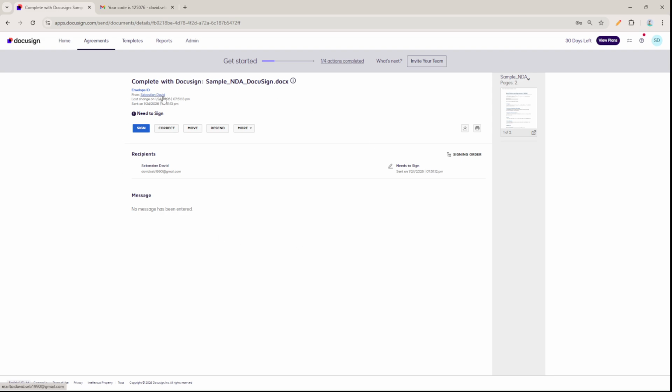With the envelope open, look for the correct or resend button. Click the small arrow next to it and choose Void from the drop-down. If you don't see those buttons, you may not be the sender or the envelope might already be completed or voided. Only senders can void active envelopes.